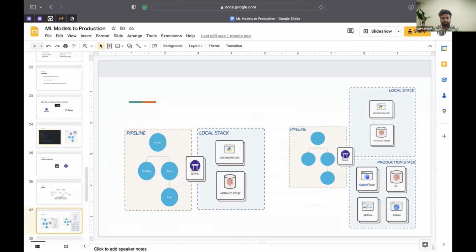Now the switch that you want: I don't want the local orchestrator, I don't want the local artifact store, I want to choose some cloud platform. You can see on the right side, you have a local stack on the top and a production stack. So you can choose, for instance, instead of a local artifact store, to store it in an S3 bucket. Or let's say I want to use MLflow for experiment tracking, or Weights and Biases. All these things you can add to an existing stack.